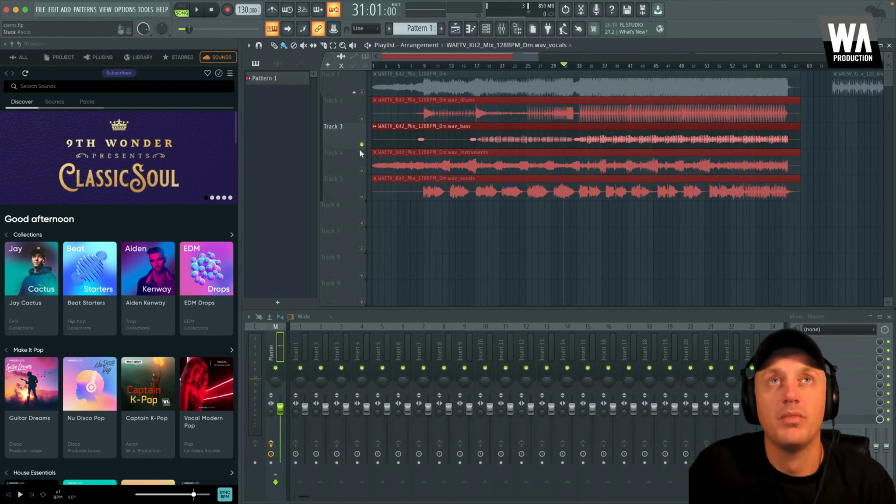Yeah, pretty decent job. I don't think most people are separating out stems to use the bass, though, so probably not the most important part. And then let's hear the different instruments.